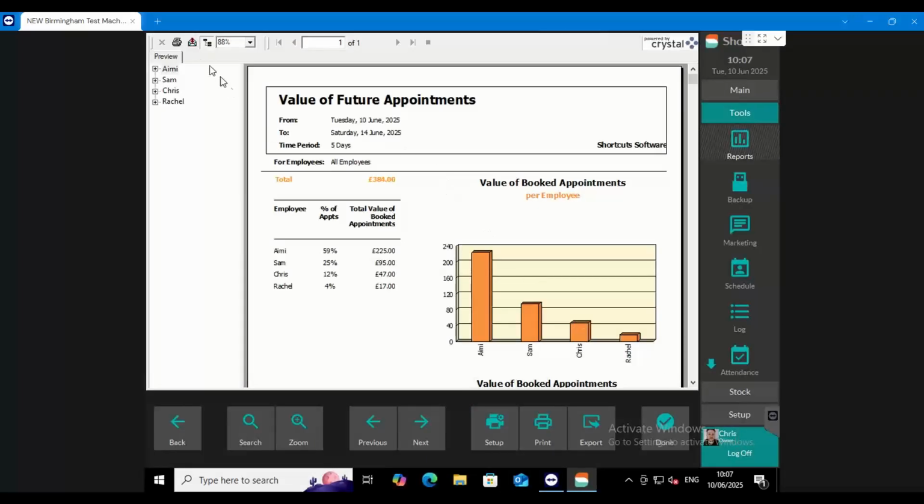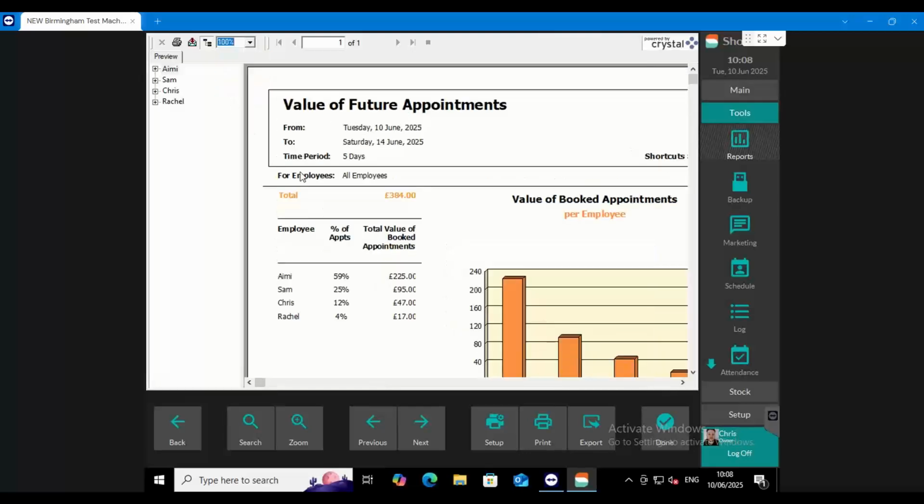Now, to the top left-hand corner, you can print or you can export using these 2 icons just here. And you can also zoom just here as well. And I'm just going to jump in a little bit further there. So straight away, we've got our value of future appointments. We can see our date range here in the period of 5 days. And we can see it's for all employees.